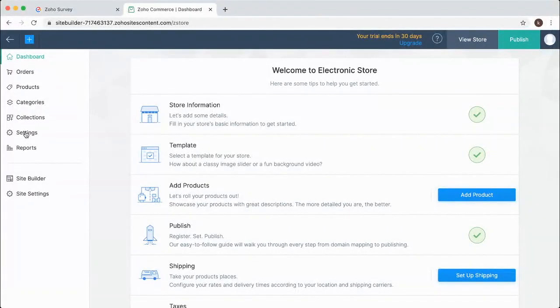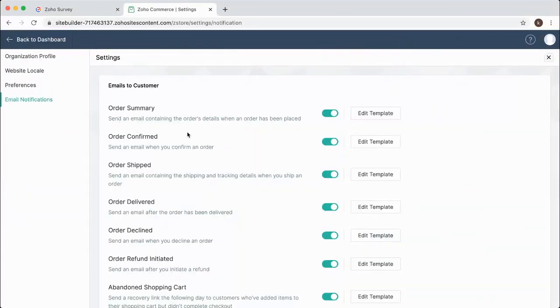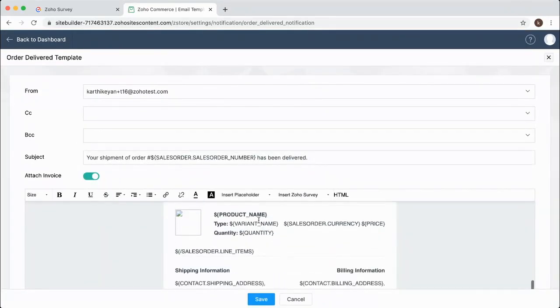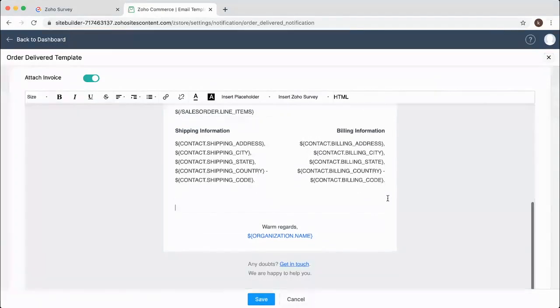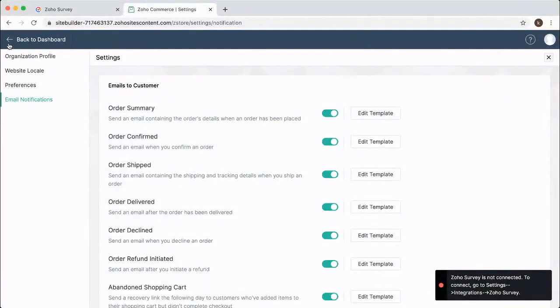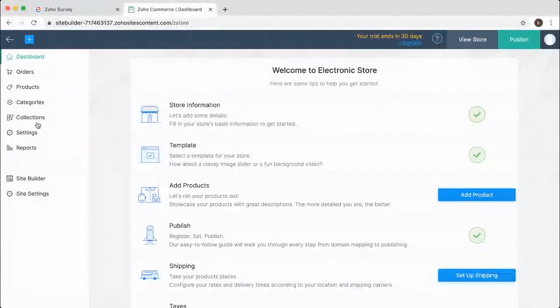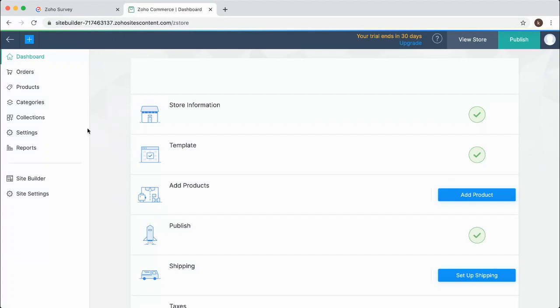Now I'll start with the settings. In the settings, you can find the email notifications: order summary, confirmed, order shipped, and order delivered. In the order delivered email template, you can insert the survey wherever you like. So I'll pick this place to insert my survey, just click on insert survey. Sorry, before that, you need to go to the integration section to integrate Zoho Survey into the e-commerce platform.